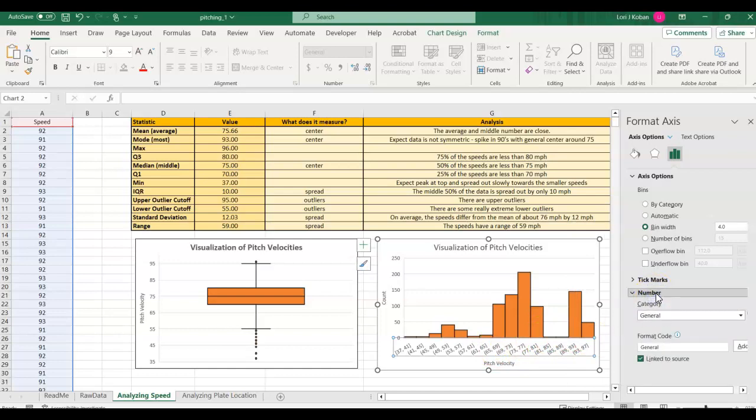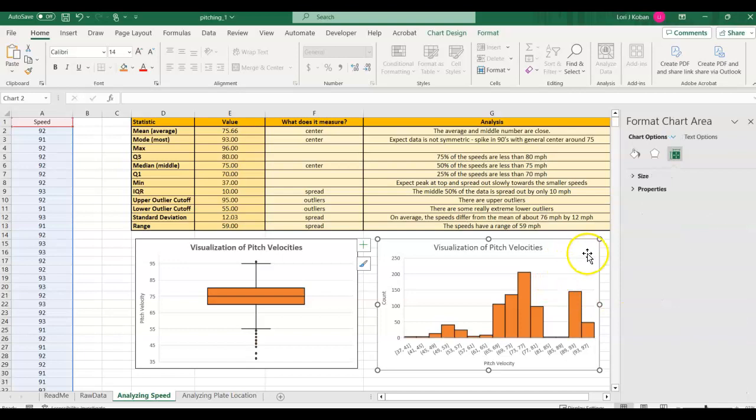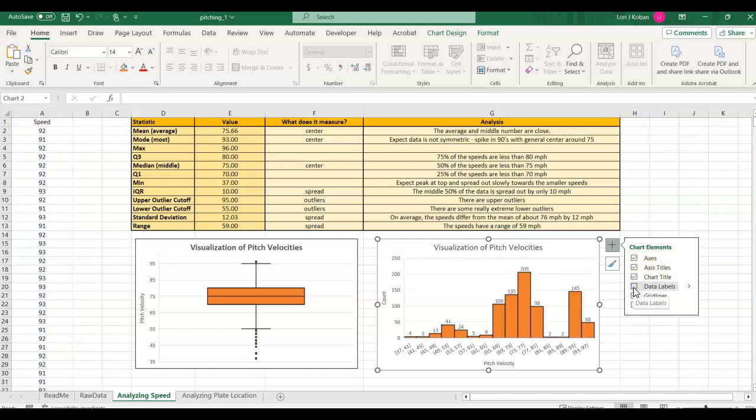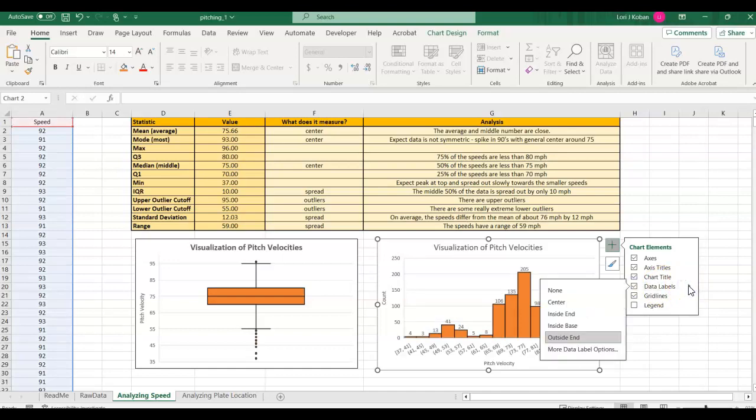And again, if you want to make simple changes, that plus, like the axes, that's what we clicked. If you want to get rid of the grid lines, you can do this. Let's look at data labels. If you do data labels, you can label outside the end, so it's labeling the count. So I think that looks fine.